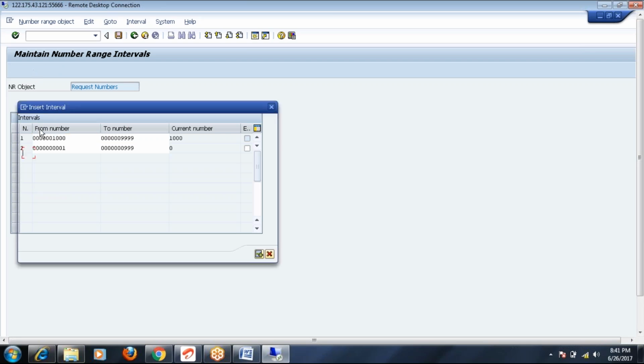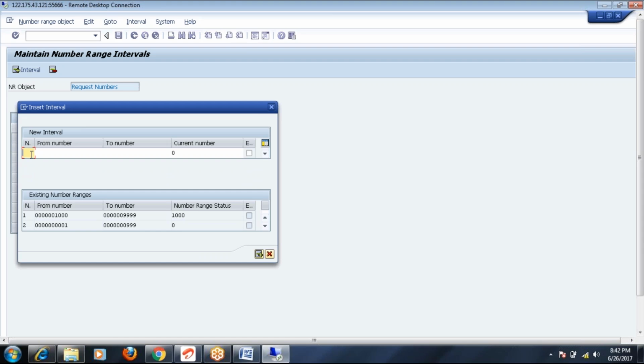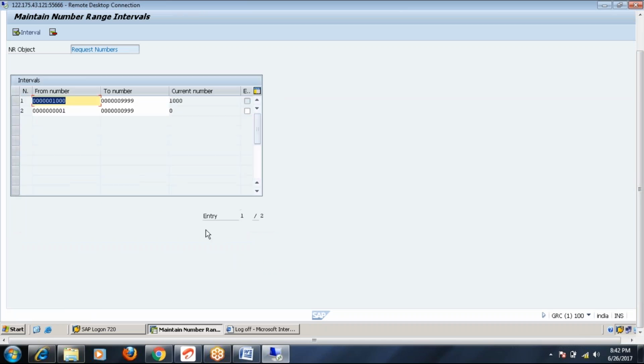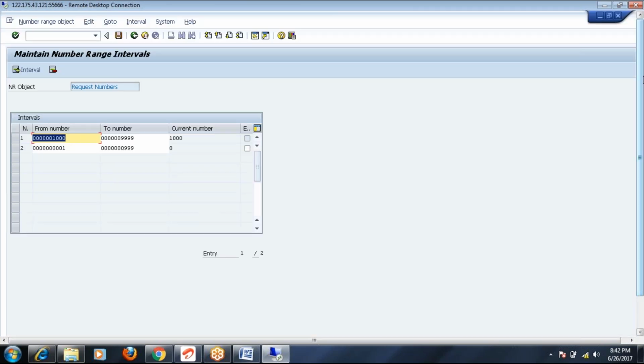Suppose if you define a number range which is already existing or overlapping with the other one, for example if I define like 5000 to 6000, insert interval. At the bottom you can see a status saying that enter intervals without overlap. So whatever the intervals you are entering, that should not overlap with each other, so that you have to take care. So actually in real time we need only one interval is enough.